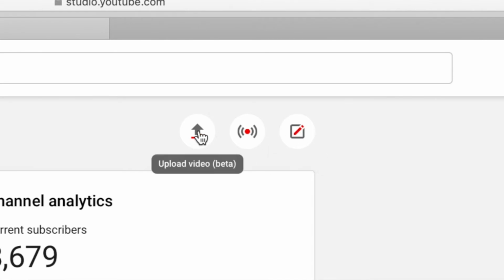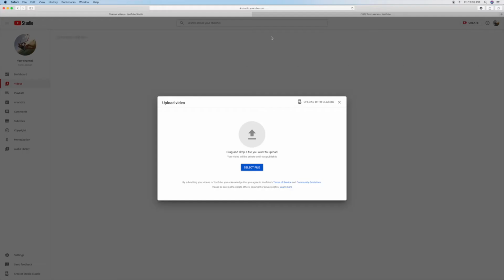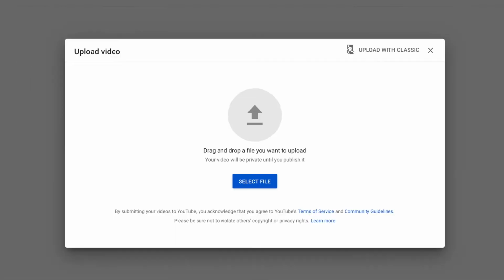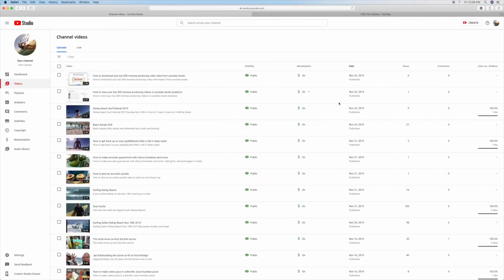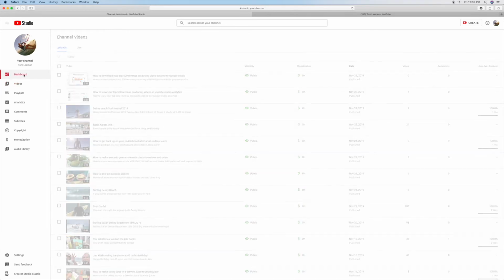If you want to open this, you've got to double click on it. What it does is open this window. Now you have a choice. You could upload with Classic or you could upload with the new Studio Beta, is what they call it. But let's just go ahead and close that out and go back to Dashboard.